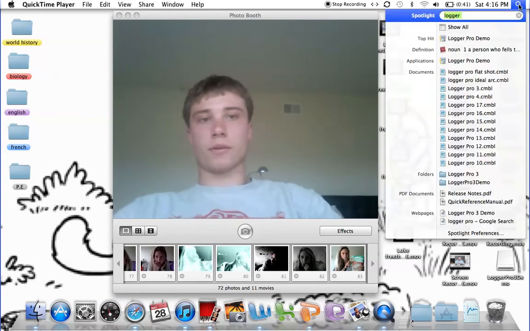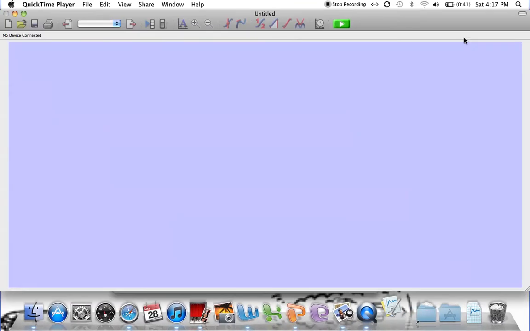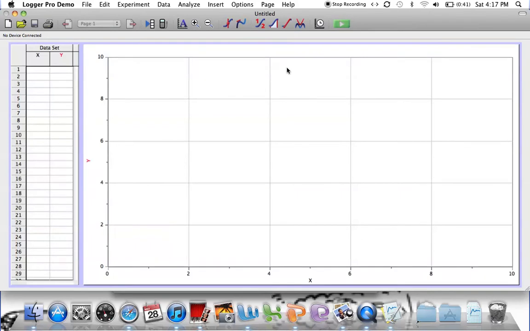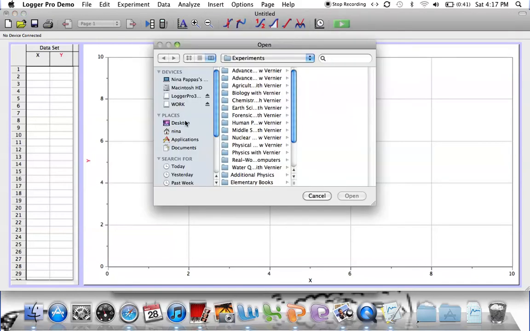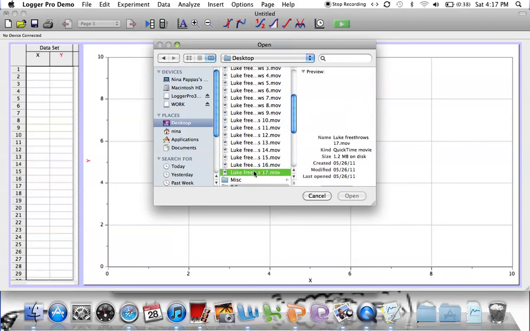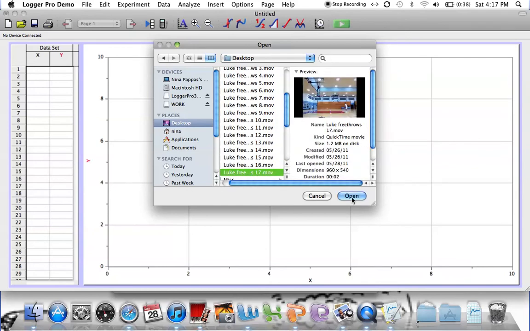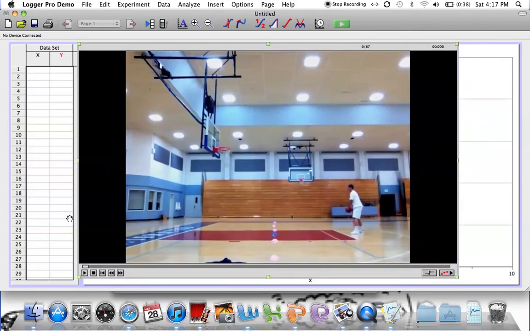So we go to the searchlight, select Logger Pro Demo. I'm going to open up the screen. This here is the blank Logger Pro screen. We're going to insert our movie from the desktop, is where it's saved. And our first clip is clip 17. Let's go ahead and open that. So here's our clip. It's now inserted into our Logger Pro screen. Let's go ahead and play the clip for you. Let's see, it's a standard clip.